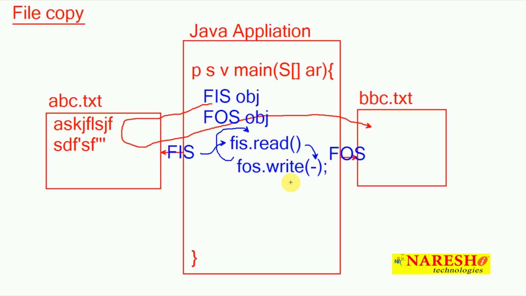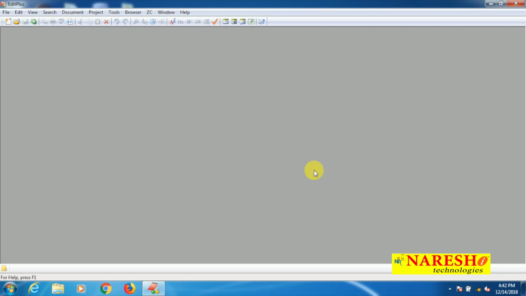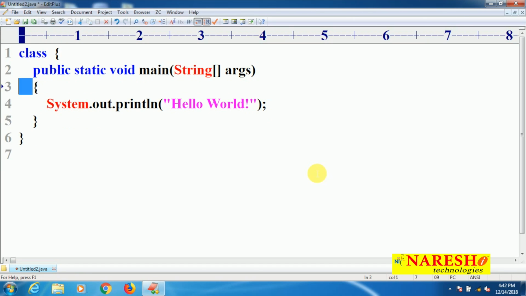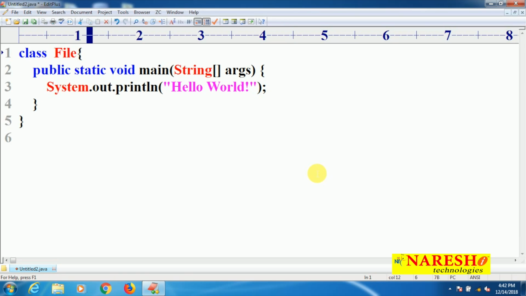Right. So, tell me, how can we develop application? Obviously, we must use Edit Plus, right? Edit Plus or Eclipse, anything you can use. For a few more applications, we will use Edit Plus. Later, we will move to Eclipse also. Okay, now let's open Edit Plus. In Edit Plus, open Java editor, file, new, Java. As usual, create this class as FileCopy and save this file with the name FileCopy.java, right?